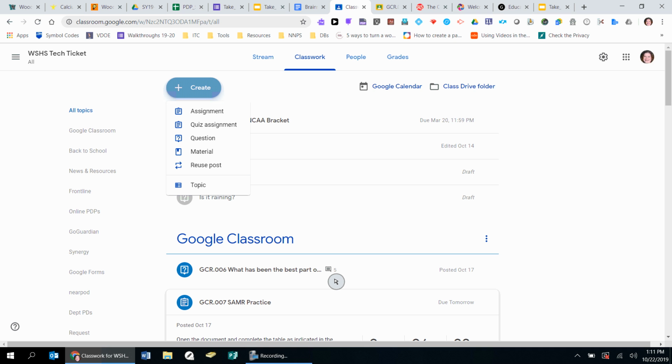Material. This is just a way to post documents, per se, to students. So if you have a vocabulary list or maybe an article that you want them to read, something like that, you can post it as a material. The benefit here is that you can also tag it so that it has the various categories attached to it.